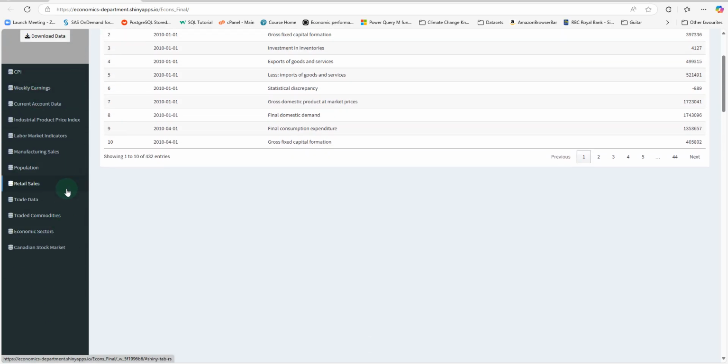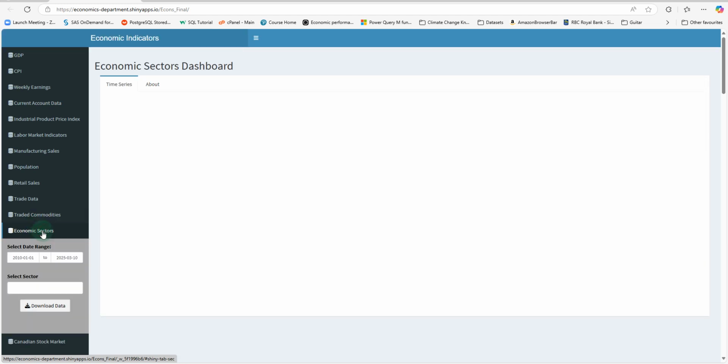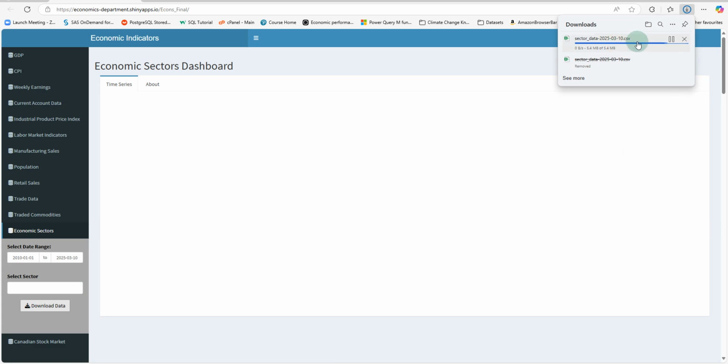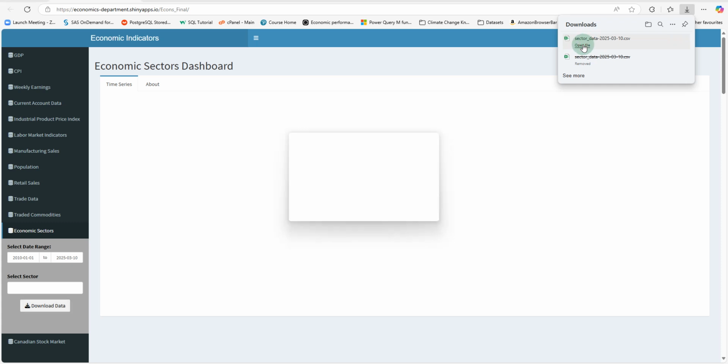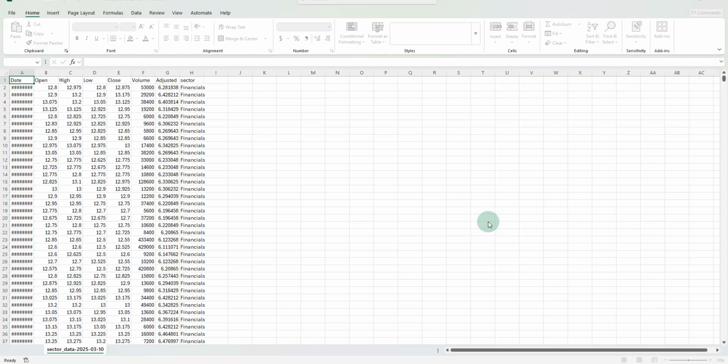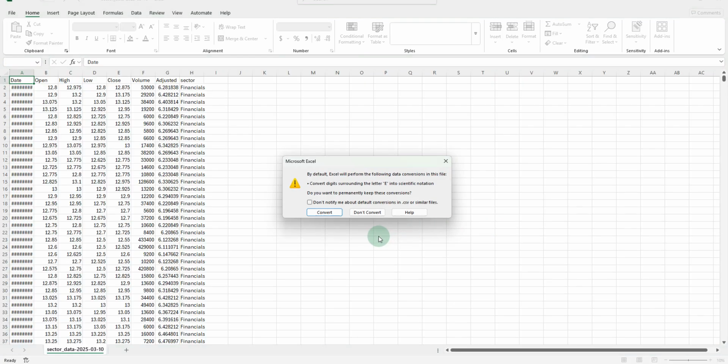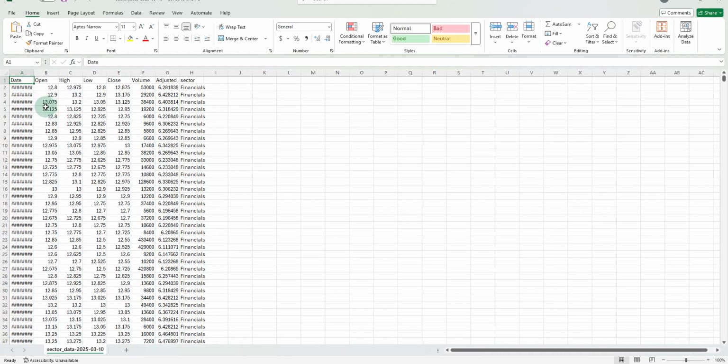You have all sorts of economic indicators. We want economic sectors. I'm going to click on it, and basically we'll just click here to download the whole data set. I'll click there, and it's going to download it. We can see it has downloaded the data set. This is not complicated. You'll just click on open file. Generally it downloads it and places it inside your download folder.